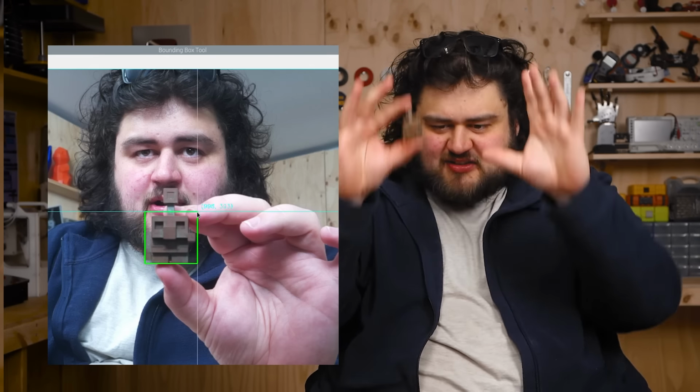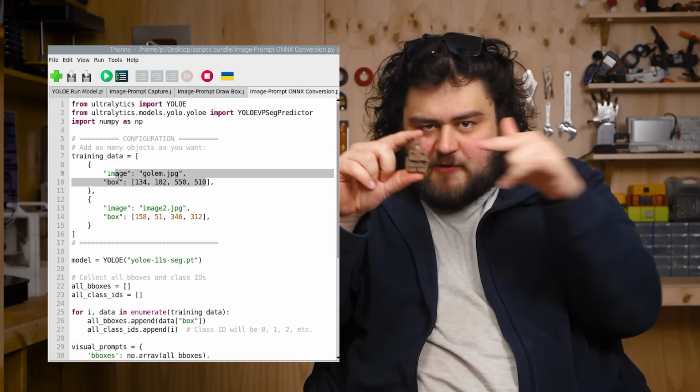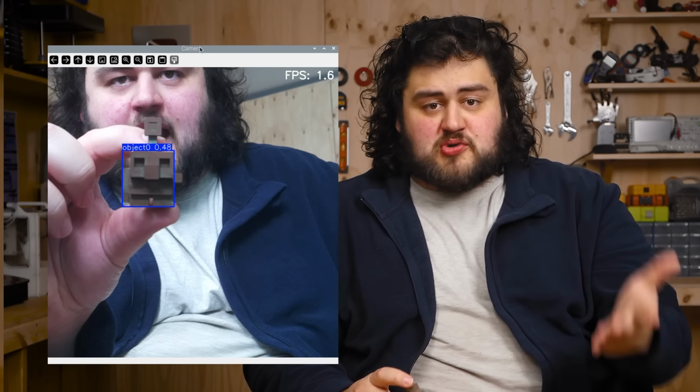You can show it a single image of this golem, just one photo, and it breaks it down into visual concepts, then identifies it off that. We'll look at this later in the video when we get to it though. So, YOLOE can be prompted to identify nearly everything. That's what the E stands for, fun fact.